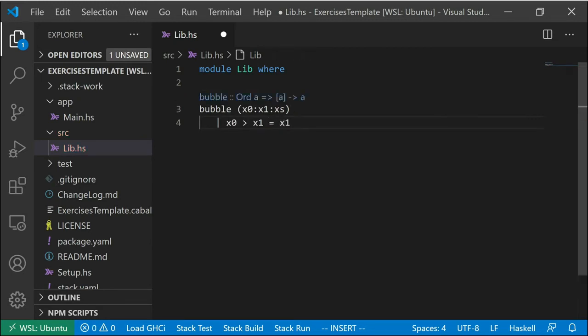We're going to put x1 in front and then rebuild the list, continuing with x0 and xs. So now we're going to call bubble, rebuilding the list with x0 now moved behind x1 here. So we moved x1 to the front, and x0 to the back.